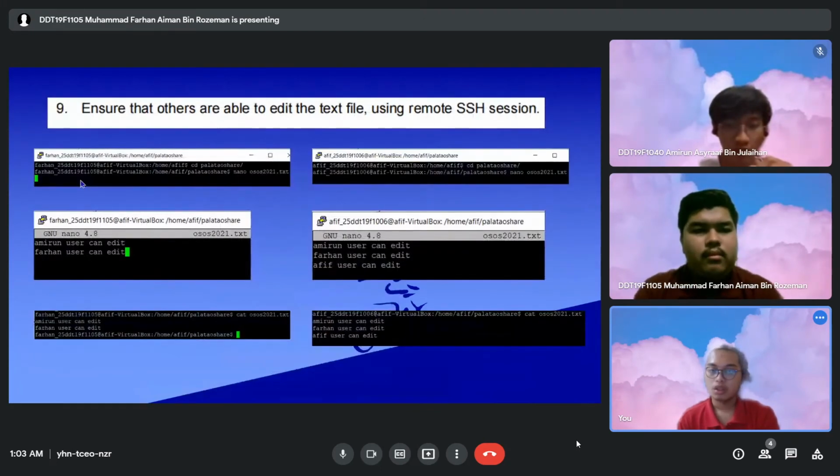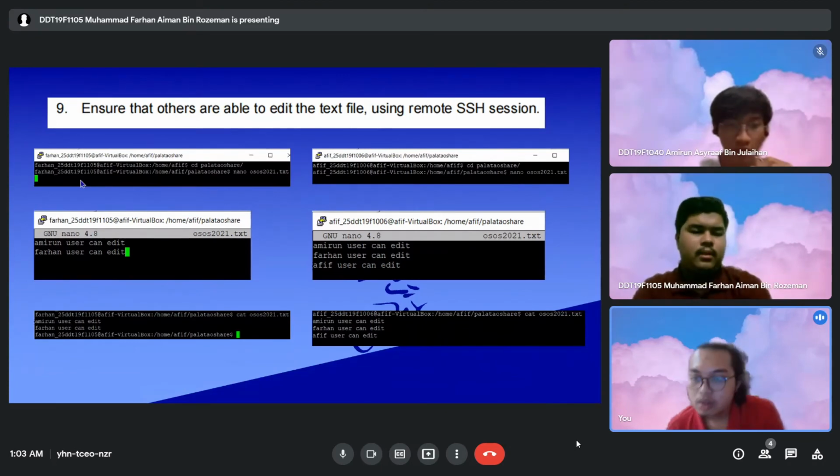After that, we try to enter as user AFIF and then we enter nano with the file to edit, and we try to write anything in the text. After that, we save and use the cat command to show what we edited in the file. Same as the FARHAN user. Okay, so as we can see here, all the users can edit the file. Okay, so next.